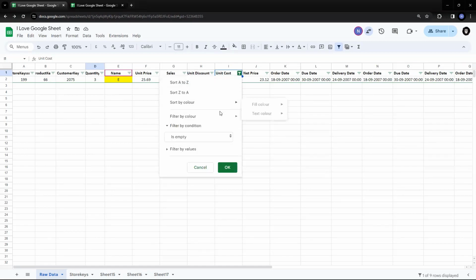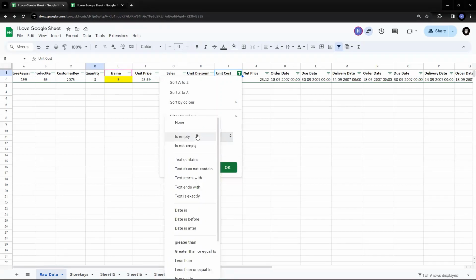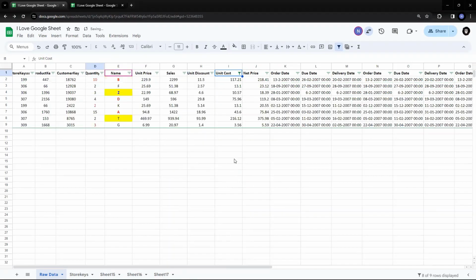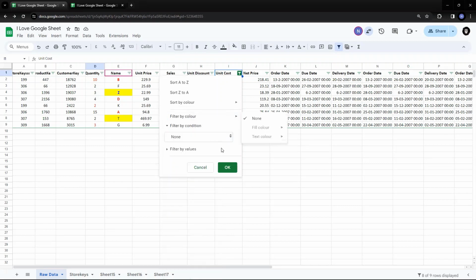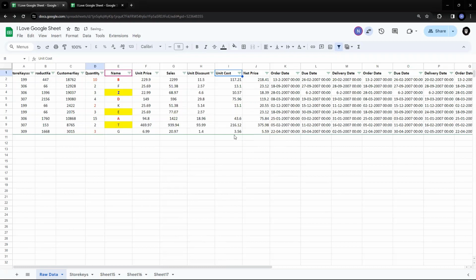If I want to filter only the rows which are not empty, they should contain some value. So the blank value row is totally eradicated from the data. Same way, there are various options. So currently I keep it as none. So it will come back to the normal data that I have.